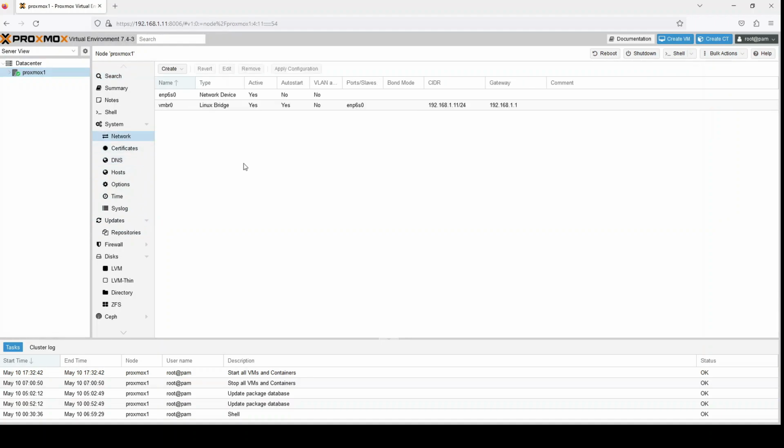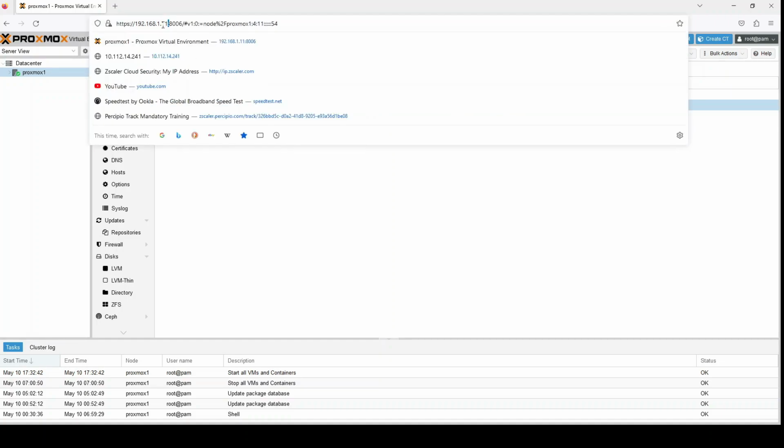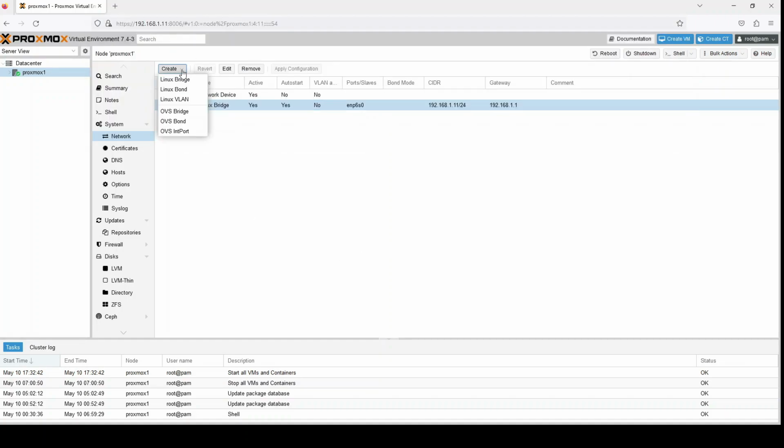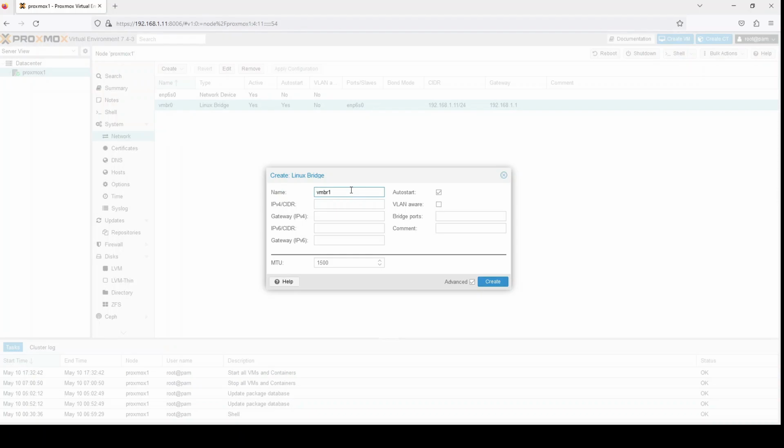Go to network. Right now you can see the default bridge interface, and this is my NIC card installed on my server. And my bridge interface is in the subnet 192.168.1.0/24. And the IP address that is assigned to my bridge interface is 192.168.1.11 that I am using for accessing the server as well. We will create some more virtual bridge interfaces. So for that, go to create, click Linux bridge, enter the name.